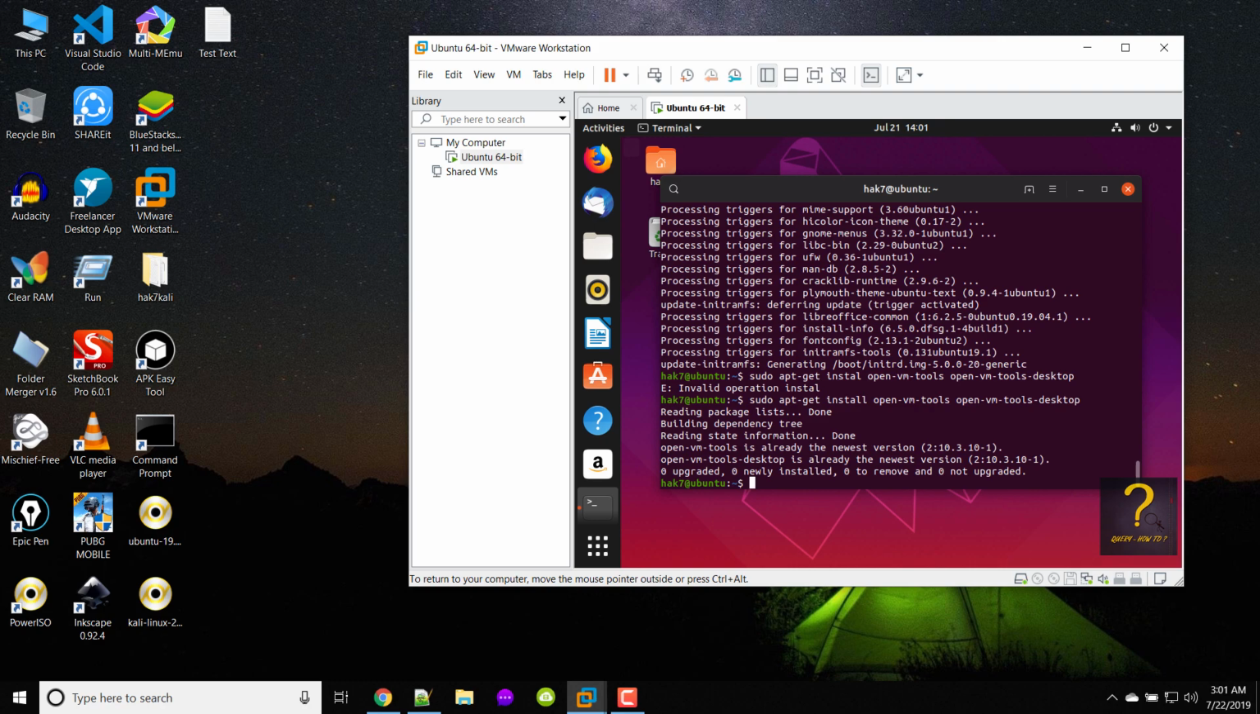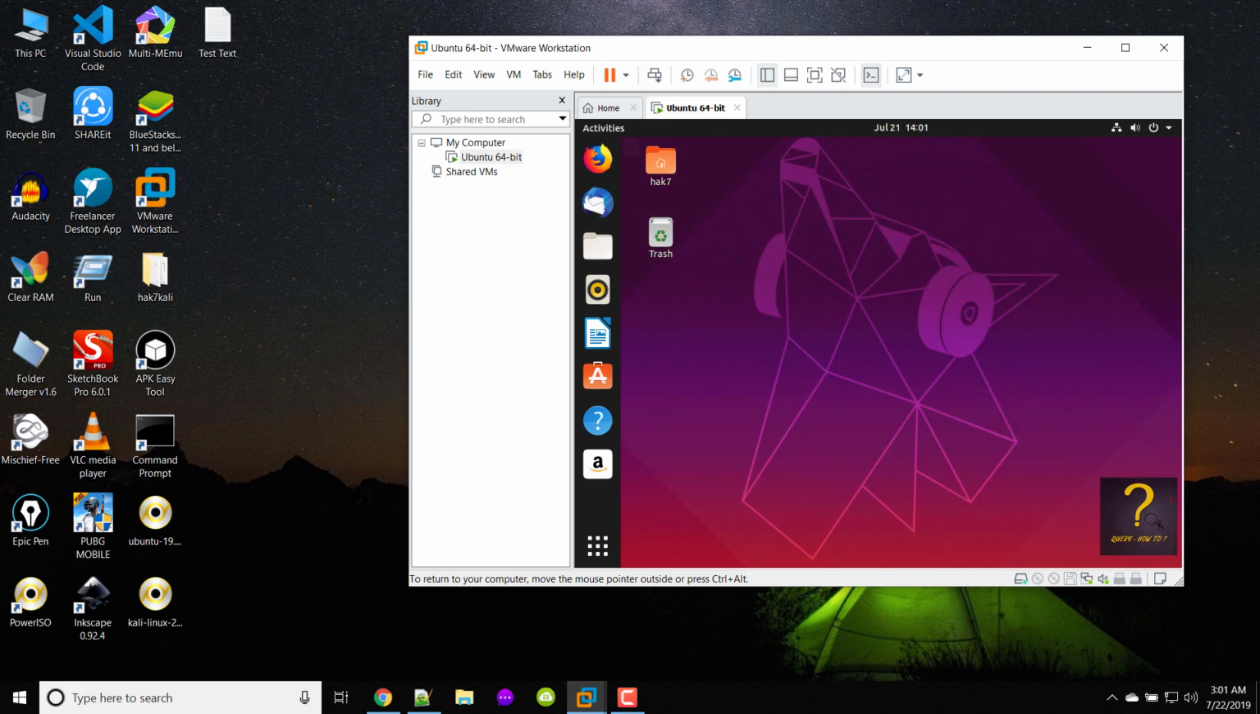But if you run this after the update and upgrade process, and your VM tools is not working, then you can use this command to install the open VM tools, and then drag and drop and copy paste will work like a charm.